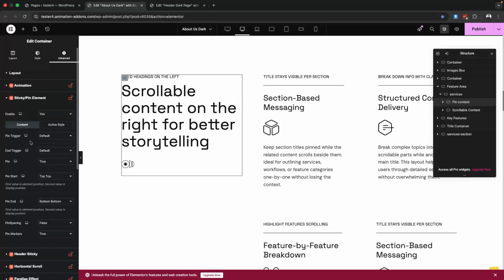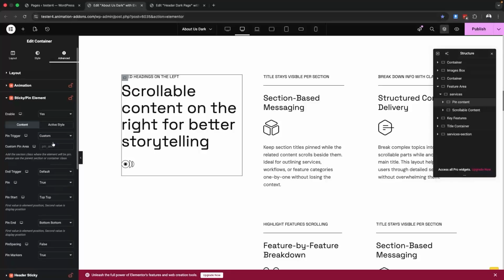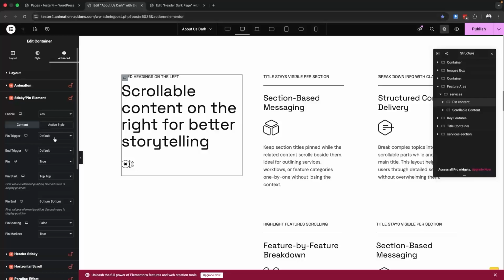So here is a pin trigger, here is the end trigger, and this is a pin. If I select this default, then the pin content is going to be the pin trigger. If I want to select a custom trigger, I can add that here, but I'm going to select this default because I want the pin content to be the pin trigger. Okay, now the end trigger. End trigger means when I want to stop pinning these sections.